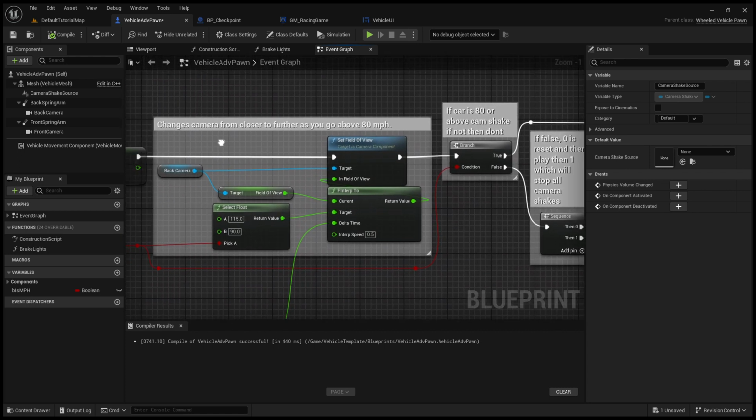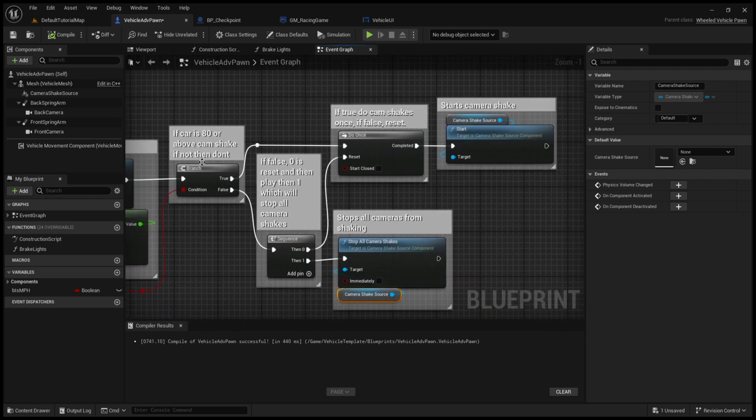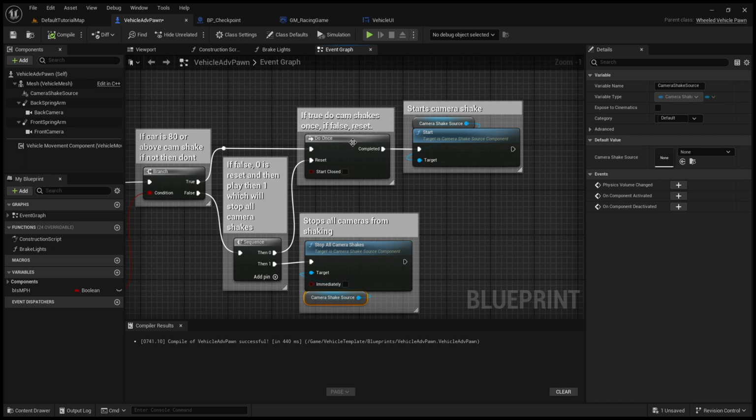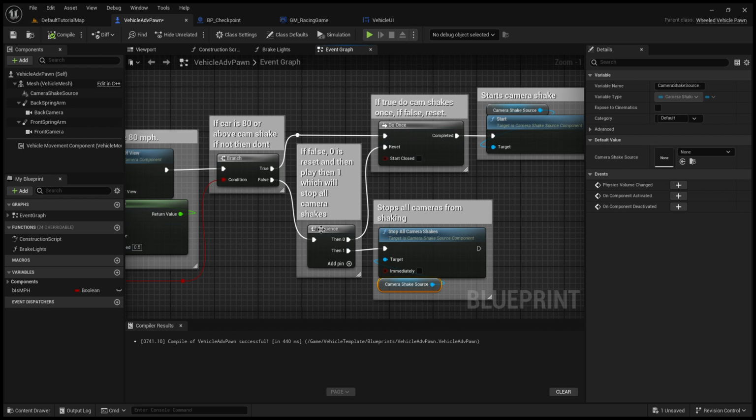Okay, so then this all connects back over here to this branch. If the car is 80 or above, camera shake. If not, then don't. So basically you're going to have camera shakes for different things that happen, because your car obviously becomes more uncontrollable when it has more speed. If true, do the camera shakes once. If false, it resets. And then this does the camera shake if that's true, on complete of doing once. And then you're going to reset it.